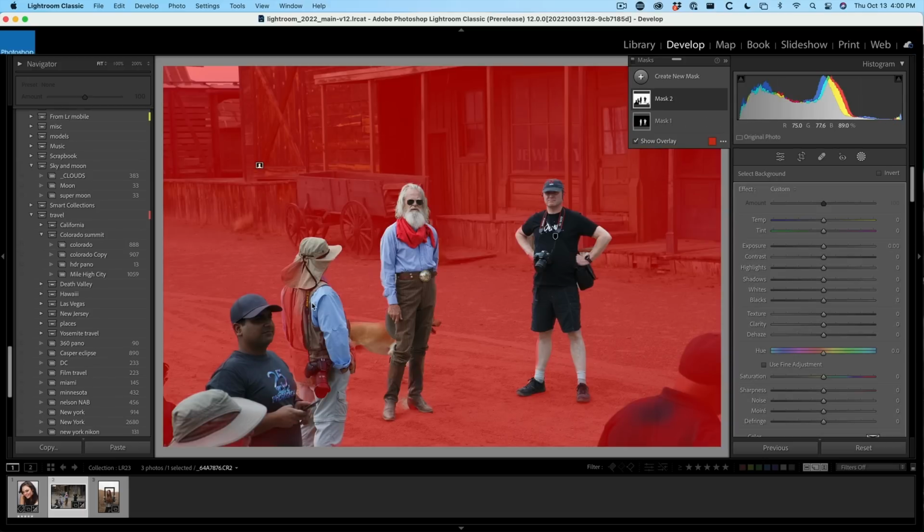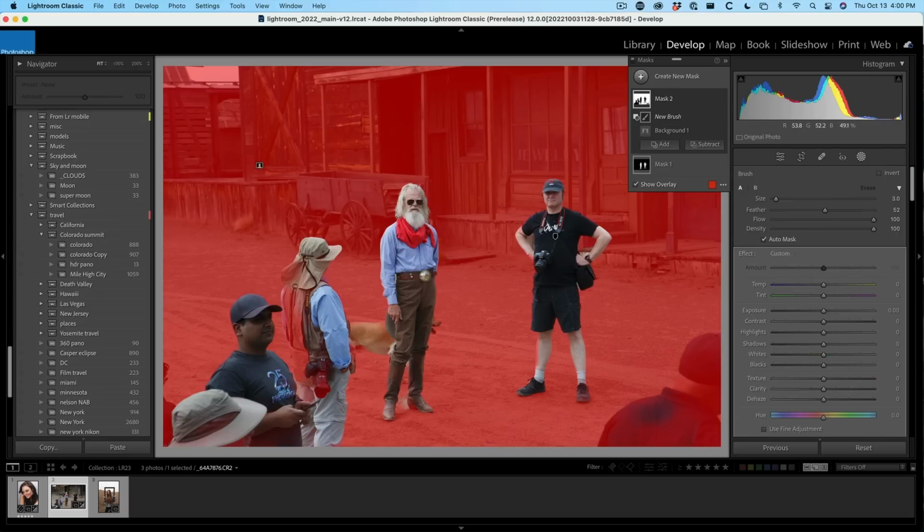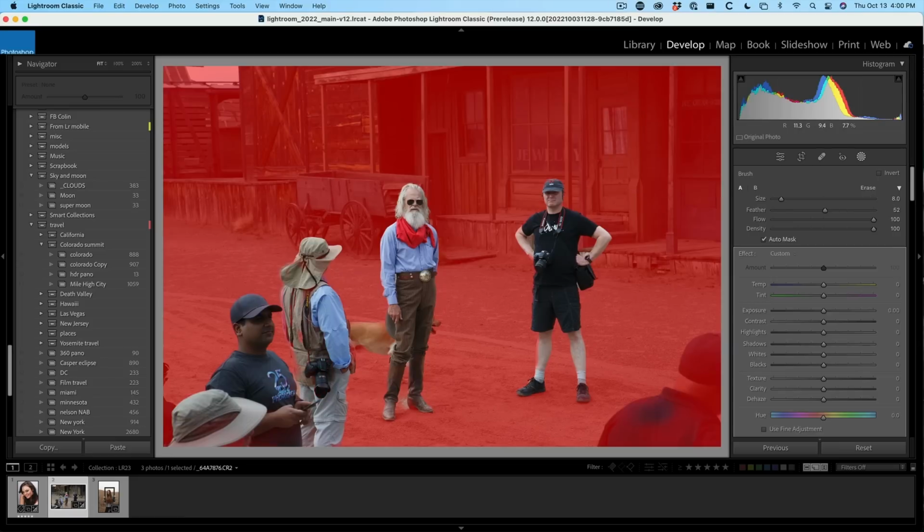This guy's jacket's getting picked up a little bit. What do we want to do? Add or remove? We want to remove. So we're going to click on here. Subtract. Grab that brush. And we can paint that away. And it doesn't have to be perfect for what we're doing here. In fact, let's make it a little bit bigger. And there we go. So we can just touch that up. Same with here.